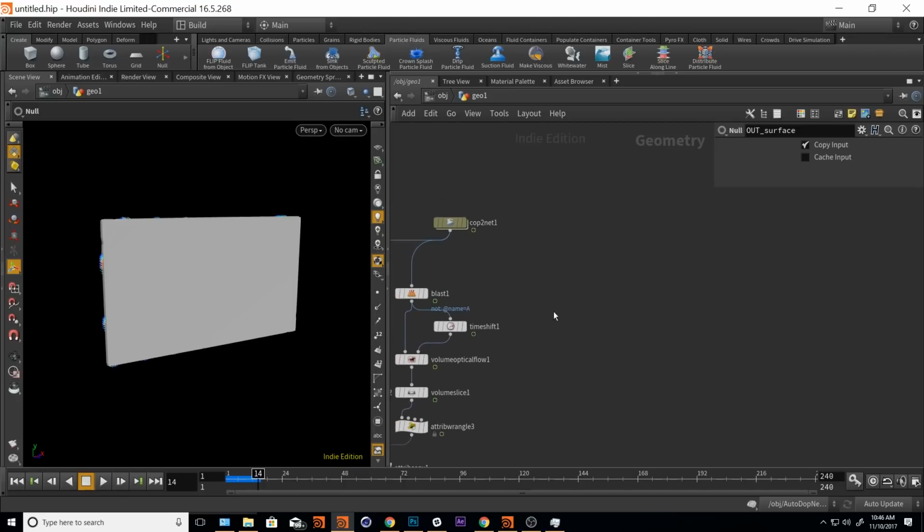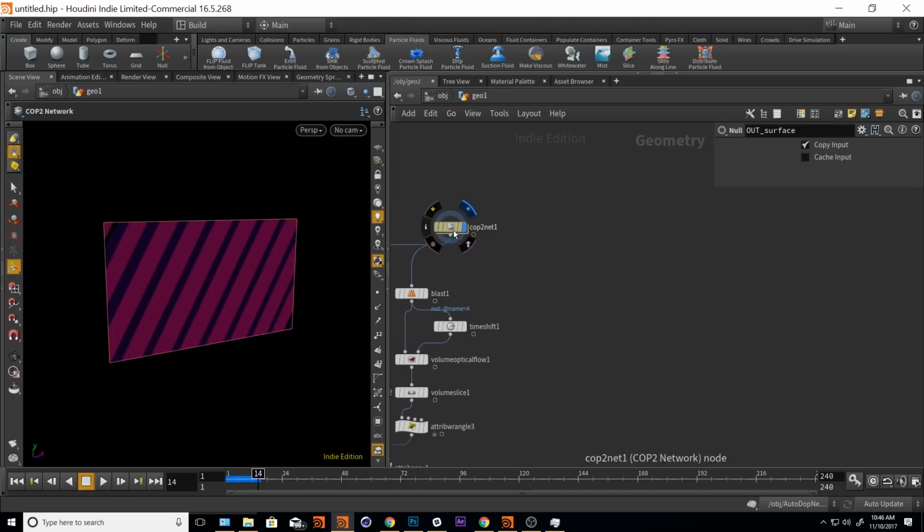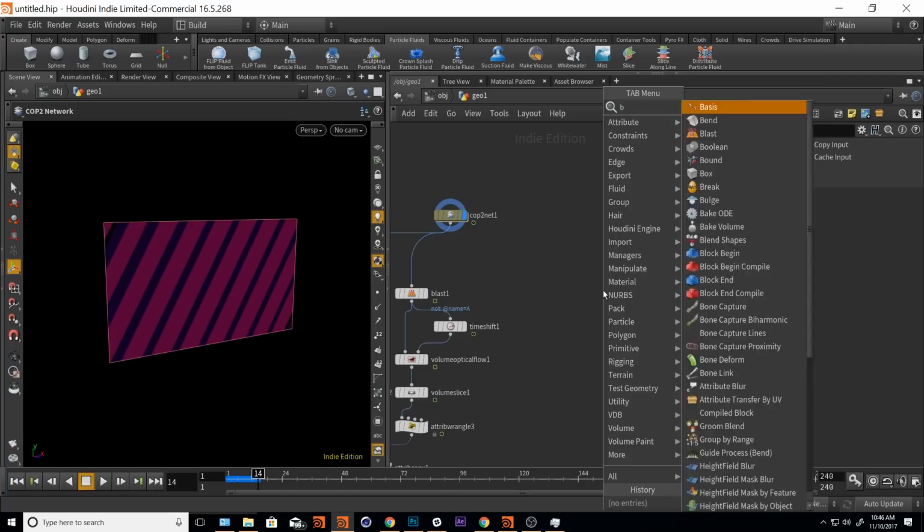And what I'm going to do over here is go to our CopNet, this image, and create a bounds that we can reference here, so that whatever size this is, it's going to procedurally update the size of the flip sim. So I'm going to take a bound.